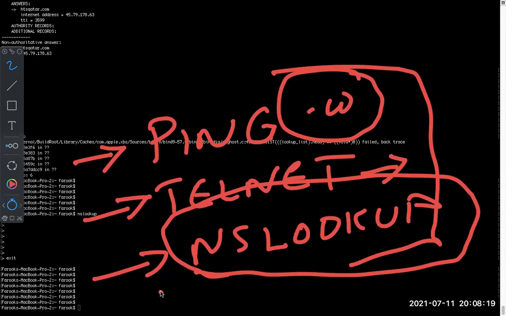So when I'm coming to nslookup, I will try to explain what the DNS concept is. So we will go that way.